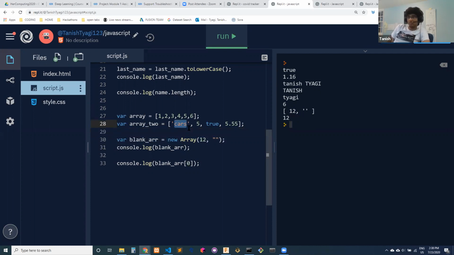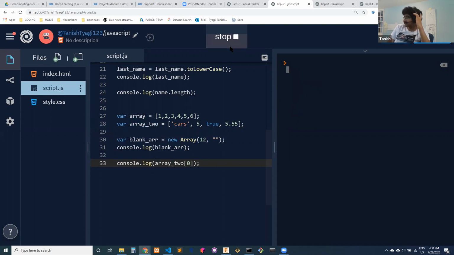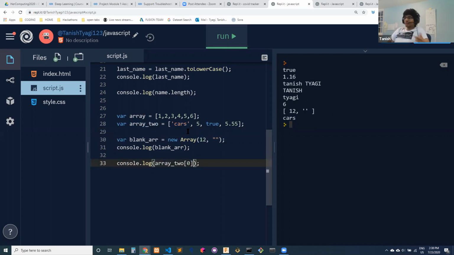Okie dokie. So let's see here. All right, let me do array 2, here cars. Now let's say I wanted to print out the third value in my array 2. What's going to happen? How would I do that? What do I replace the 0 with? The third index. Garrett, if I wanted to print out this third value, what index would I put inside these brackets?